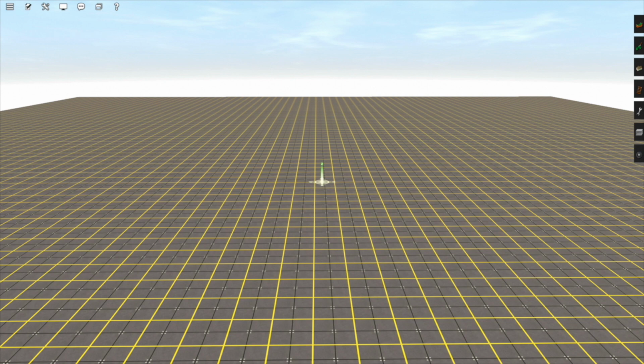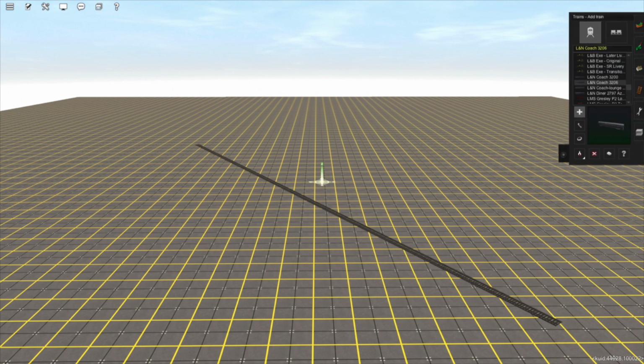Now, as you might expect, Trainz can only be placed on tracks, so let's add some tracks. To access Trainz, click on the Trainz tab on the right, which is the bottom one. Here you can see a list of all the locomotive and rolling stock assets that are currently installed. So let's place some assets. First I'll place a locomotive.